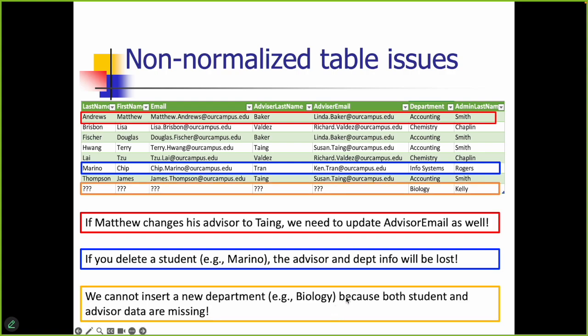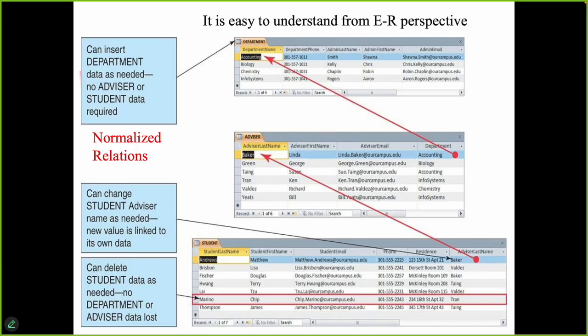This is also about the insertion anomaly that I just explained. So this is why we normalize. We want to separate students, advisors, departments, and different entities into their own tables so that we avoid these headaches. This is also an example of normalized relations. One table stores department information, the advisor table stores advisor information, and the student table stores student information.